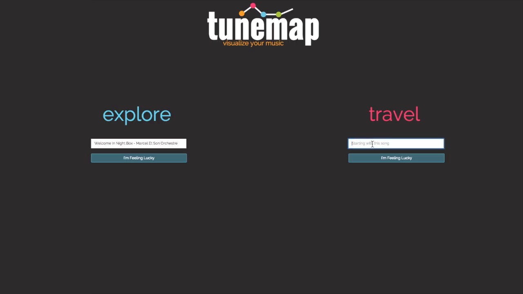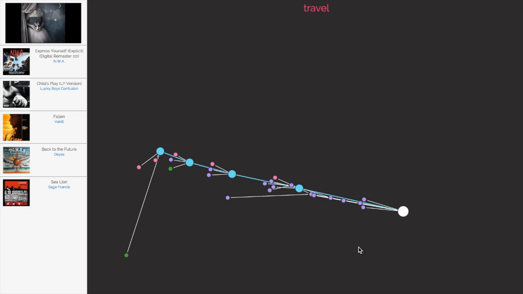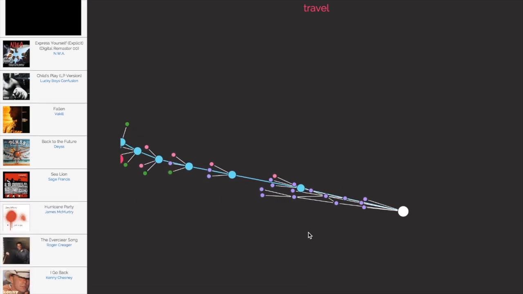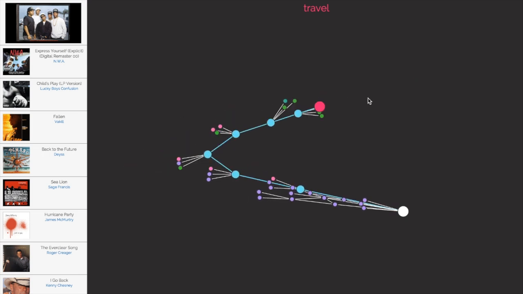You can also enter two songs that you know, and TuneMap will find a path through them, even if they're from different genres, bridging the music map between them. The different colored nodes represent different genres of music, and you can see the transition between them through this one playlist.